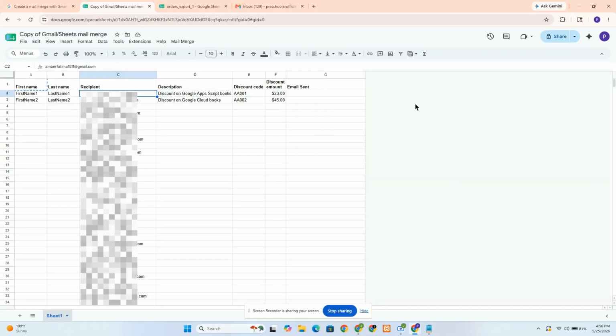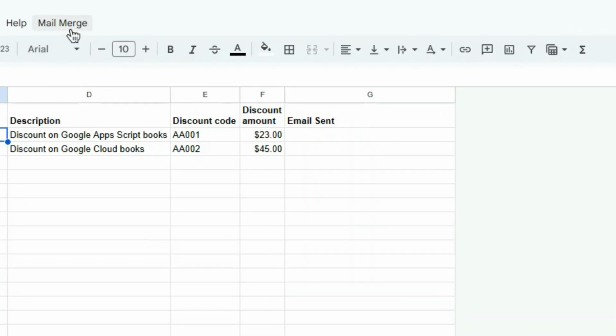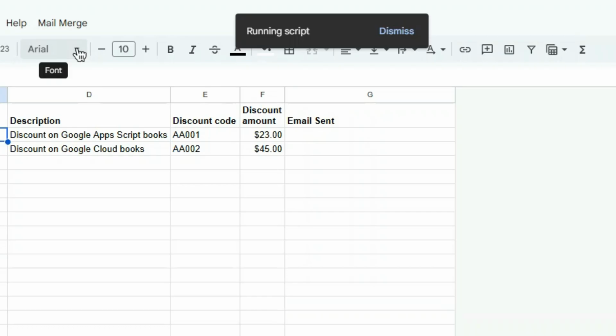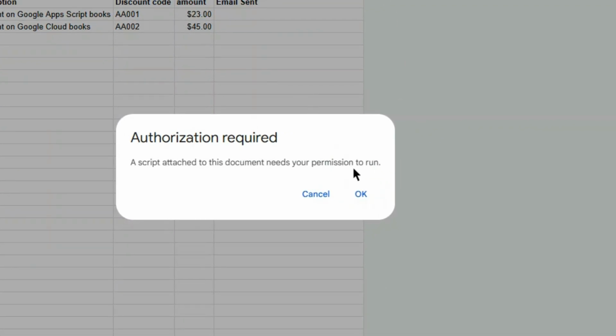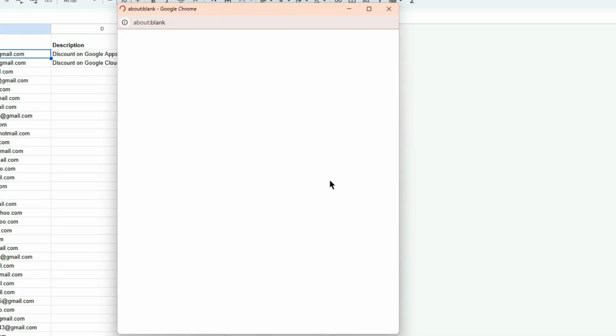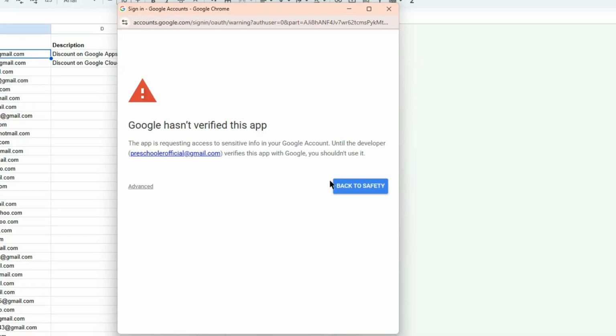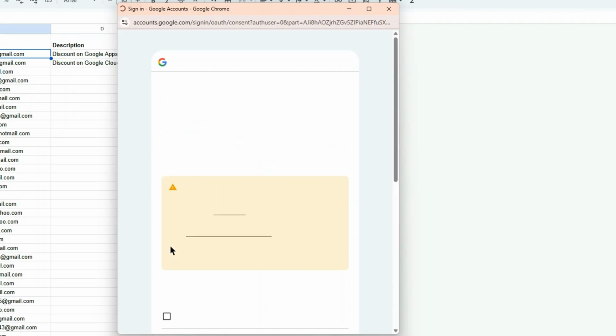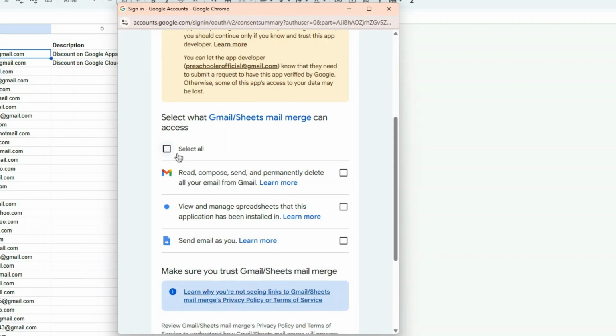Look at the top navigation bar. You'll see a custom menu called Mail Merge. If you don't see it yet, just give the page a quick refresh. Because this is running a custom automation script inside your account, Google will ask you to authorize it. Don't worry about the app isn't verified warning. This is your own private copy of official Google developer code. Just click Advanced, select Go to Project, Unsafe. Accept the permissions and click Continue.